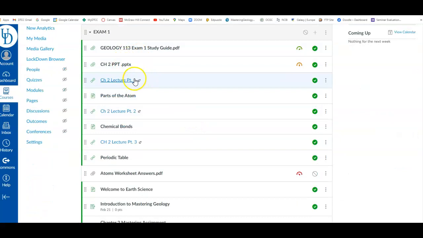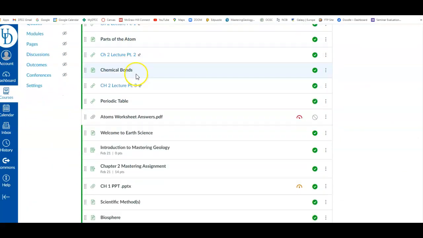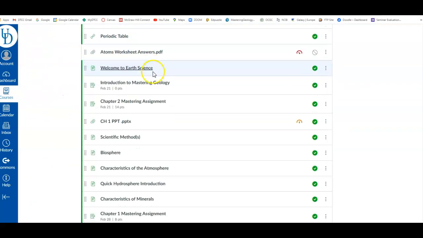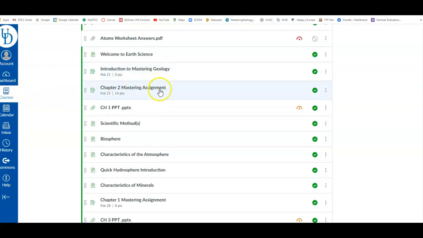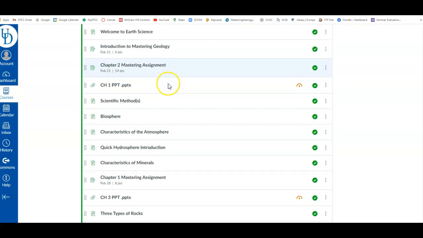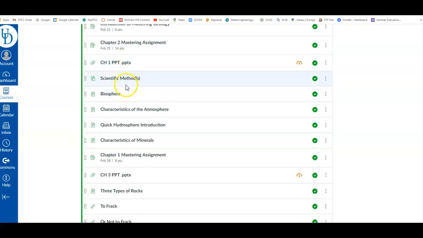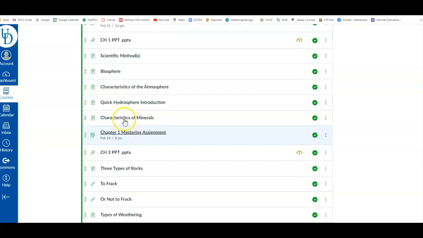You have the PowerPoint, my lectures, a couple worksheets to work on down the line, and then you do kind of like an assignment. You can do these a couple times. So I believe 3 times is how many times I can let you do each of these. And then it repeats. Chapter 1, all of its stuff down the line.